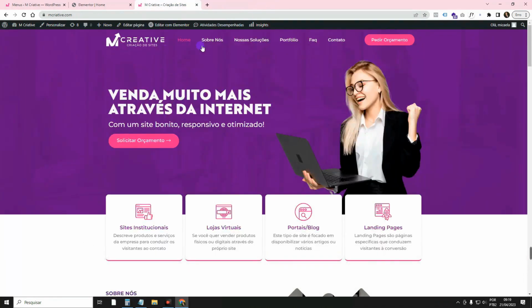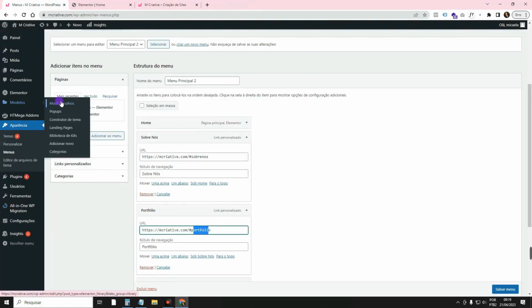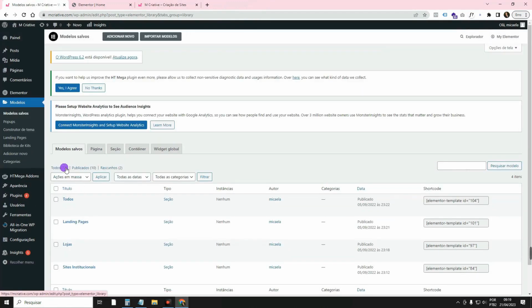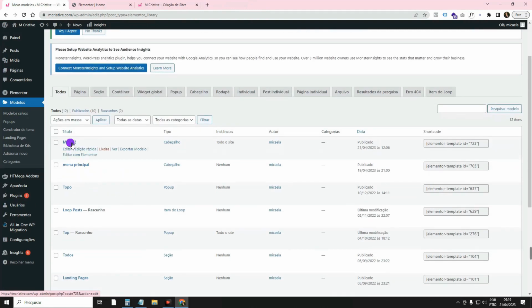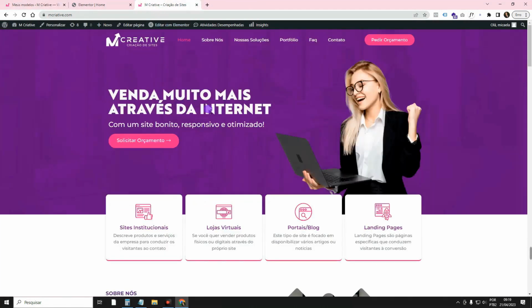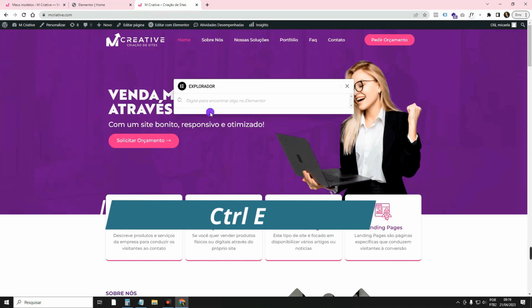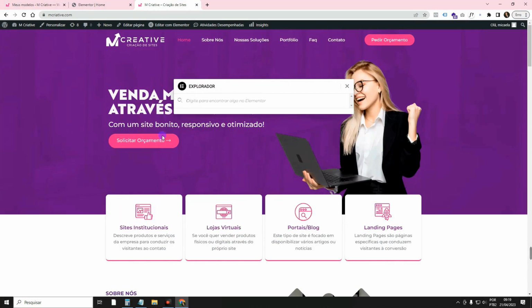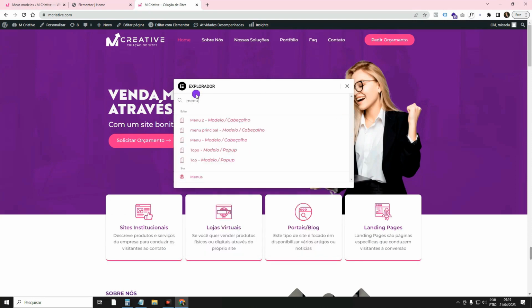You can do that, or you can also come here inside WordPress, come in Templates, Saved Templates, you will have here, look, click on All, then it will be here, look, Header 2, then you click on Edit with Elementor. Or being here, anywhere on the site, inside WordPress, or here on the page, you type Ctrl-E, which will make this explorer from Elementor appear, which is called Finder. Then you will type Header, then it will appear here, you see? Menu 2, Header Template, you click, then it will go to the Elementor editor too, okay?